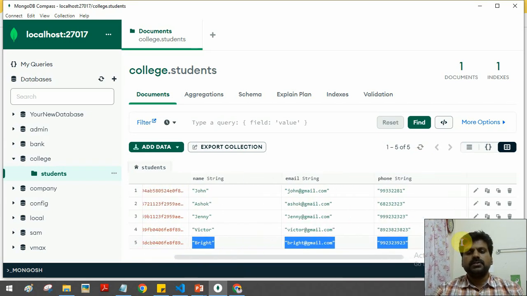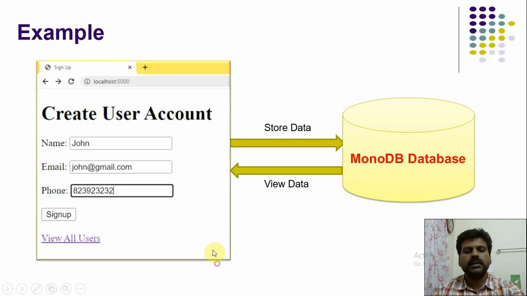Okay. So this is about how to store data in a MongoDB database from a Node.js application by using an interface. So just like in full stack development, we can extend it by adding update, delete and all.